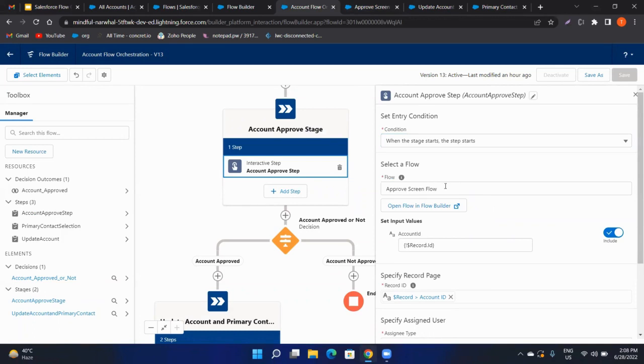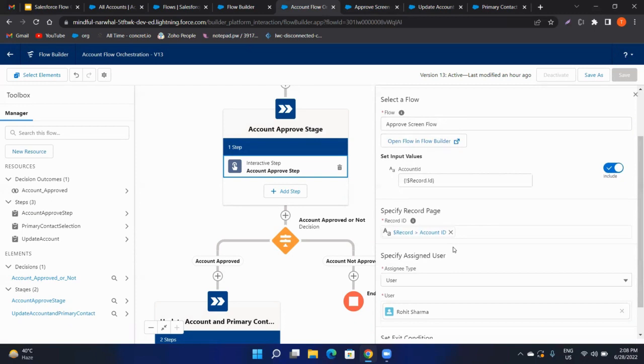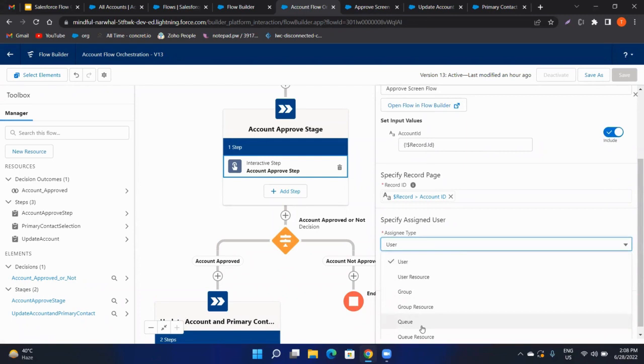Select a flow. Here you can select a flow which you want to show to the user. Here you can also give the input field values. Specify record page. Here you have to specify the unique record ID where you want to show the screen flow. Specify assigned user. Here you have to specify the user to whom we want to assign the flow. You can also specify the group or the queue from here.